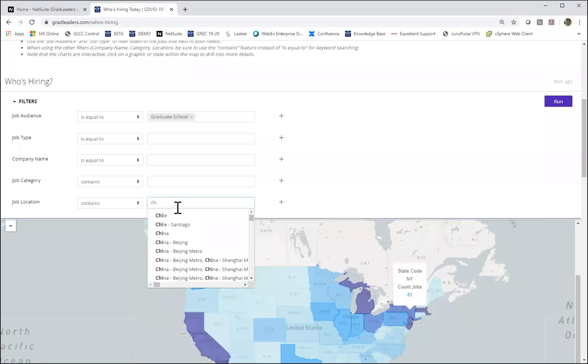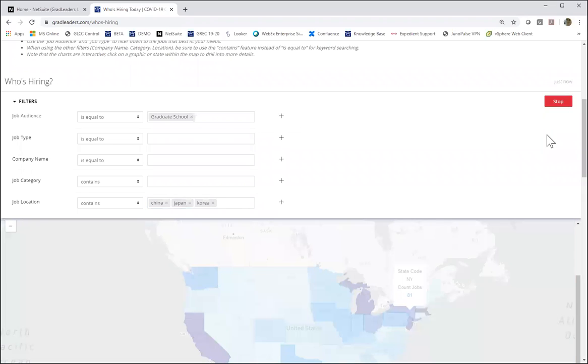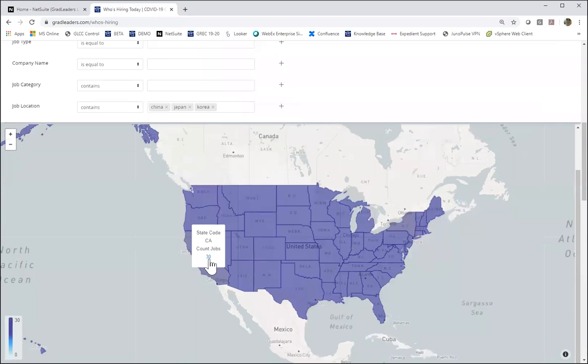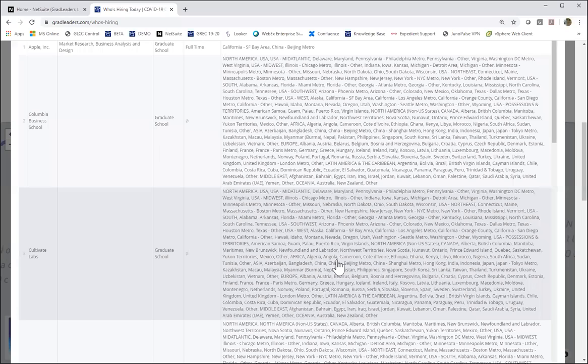So I can put any keyword in here I want. And if I just hit tab, it's going to go ahead and let me do another one. So I could, for example, if I wanted to work in China, Japan, or Korea, I could put multiple keywords there. And obviously the USA has some postings, right? Because if I look at these jobs, 30 of them in California, again, this particular employer picked a lot of US locations as well as those locations in Asia.